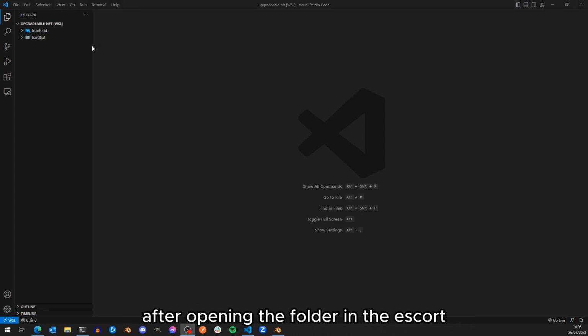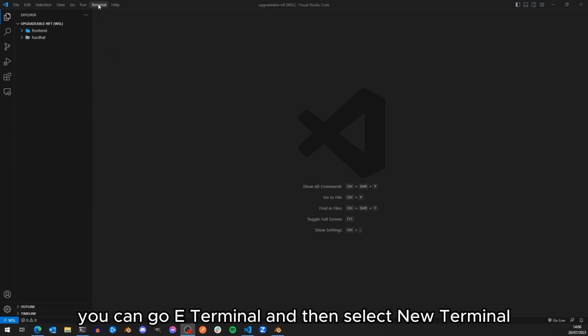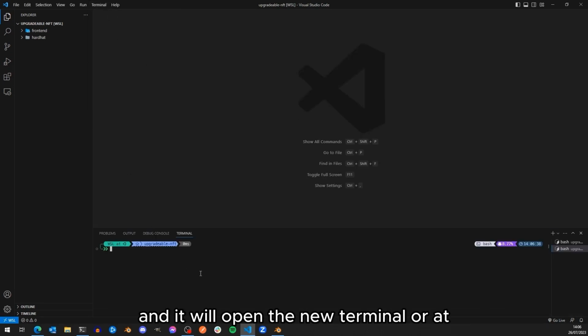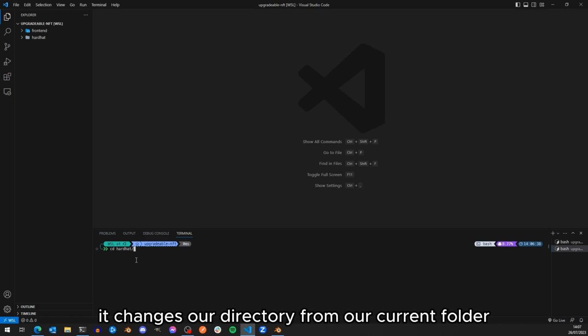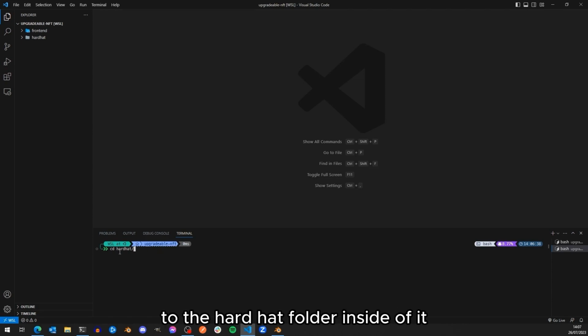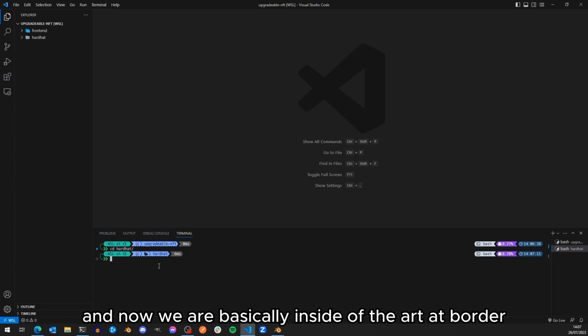After opening the folder in VS Code, what we need to do next is open the terminal. You can go here, Terminal, and then select New Terminal, and it will open a new terminal for us. In the terminal, just type cd hard hat. CD stands for change directory. Basically, it changes our directory from our current folder, which is upgradable-nft, to the hard hat folder inside of it. Click enter, and now we are inside of the hard hat folder.